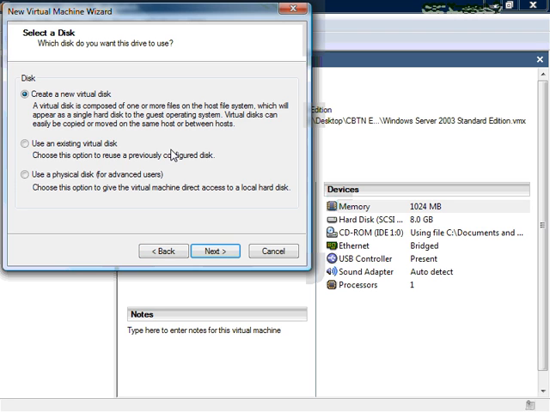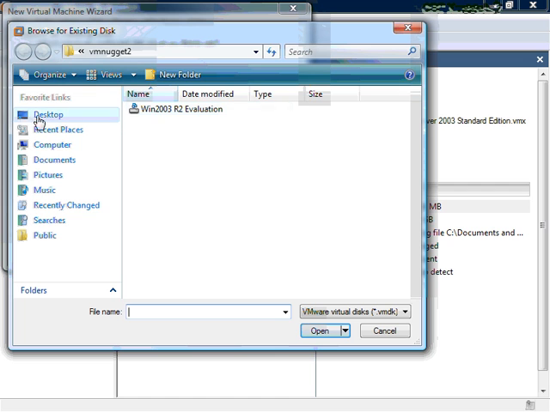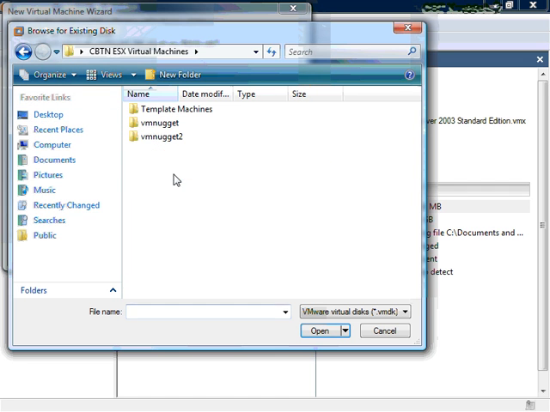I'm interested in using the VMDK file that I received from my buddy. So I'm going to click the little button here and say Use an existing virtual disk. It's already been pre-configured. I now have to go to the location where I believe that disk exists. It's here in this VM Nugget 2 location.